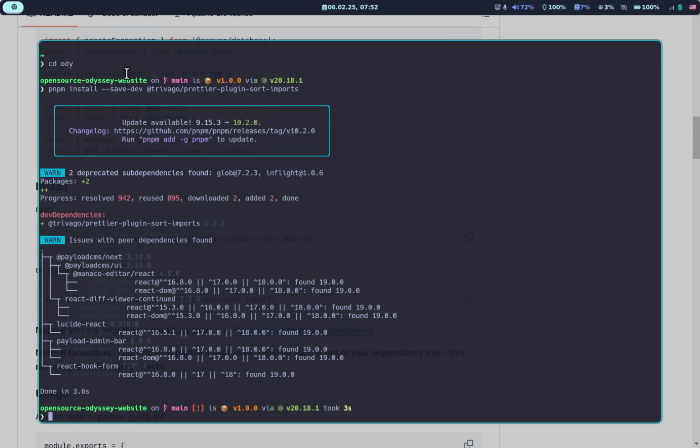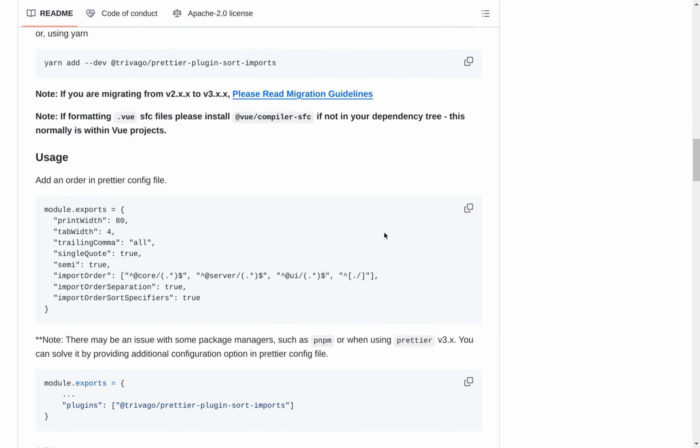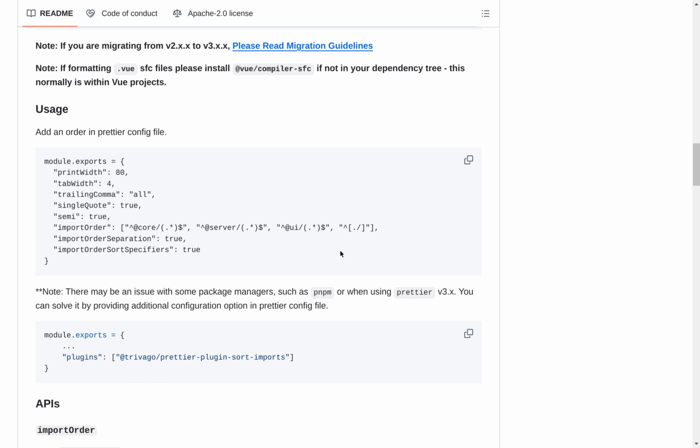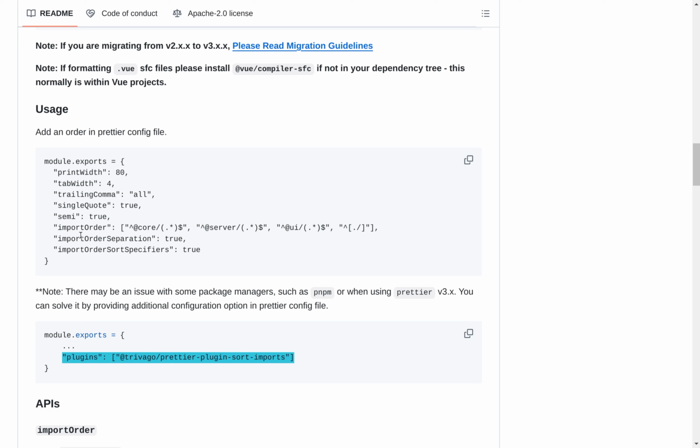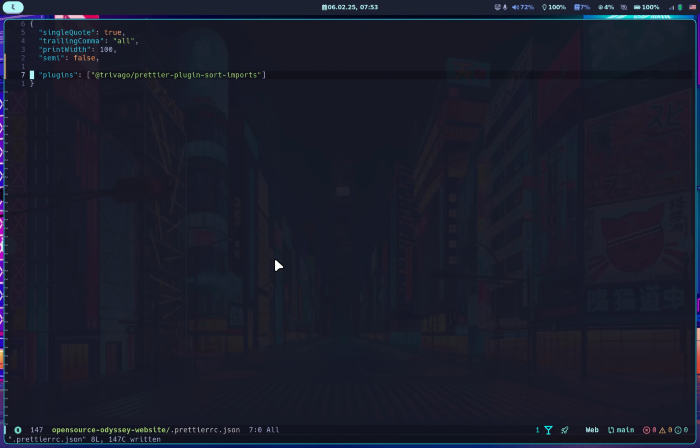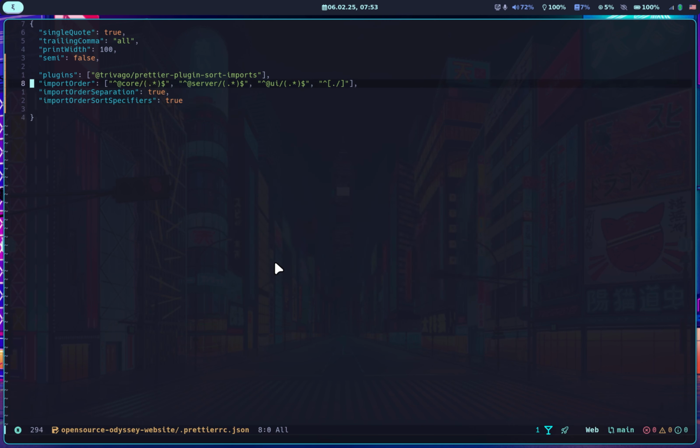Now with the plugin installed in our development dependencies, we can continue. Reading through the documentation, you can see that it's very easy to add this plugin to our Prettier config. All we have to do is add this plugins entry. So let's come here and add the plugins. This is the first step. The second step is to configure how we want this plugin to be used. For this, I'm going to copy these three lines right here. So come in here, add a comma, and add the import order lines.